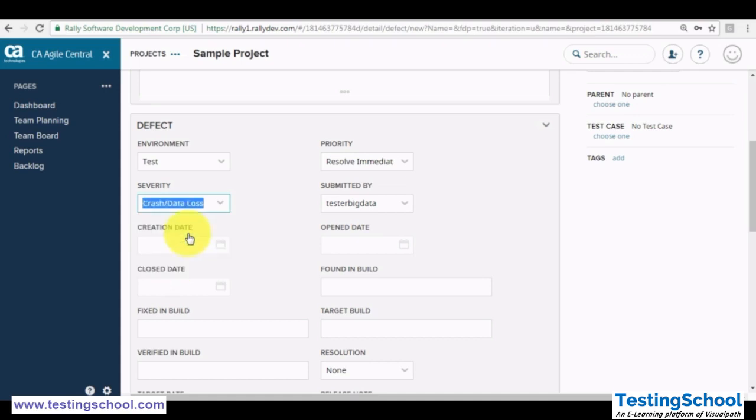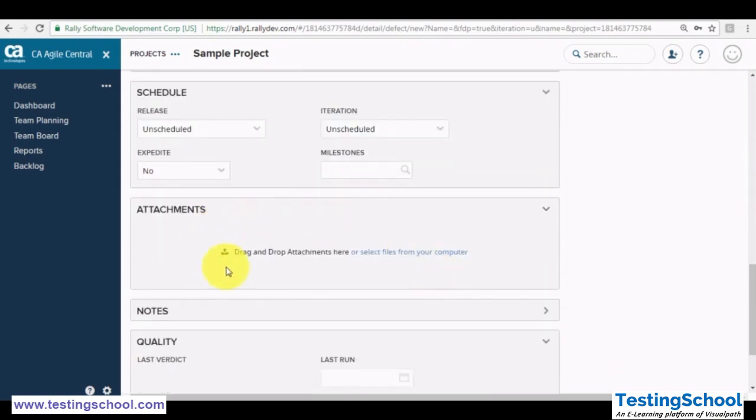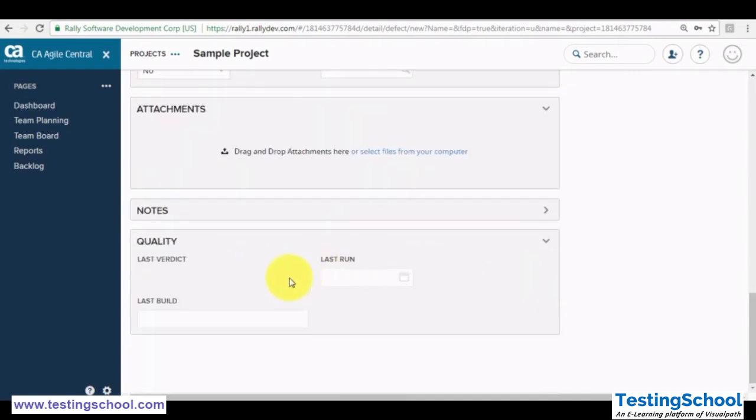So this is a crash or data loss, because we are not able to log in. So this is a high attention defect. Then the creation date, opened state, closed state. These are all the options which you can fill in, or developers will fill them according to their implementation. And at last, if you have any screenshot, you can select it from your computer and attach it.